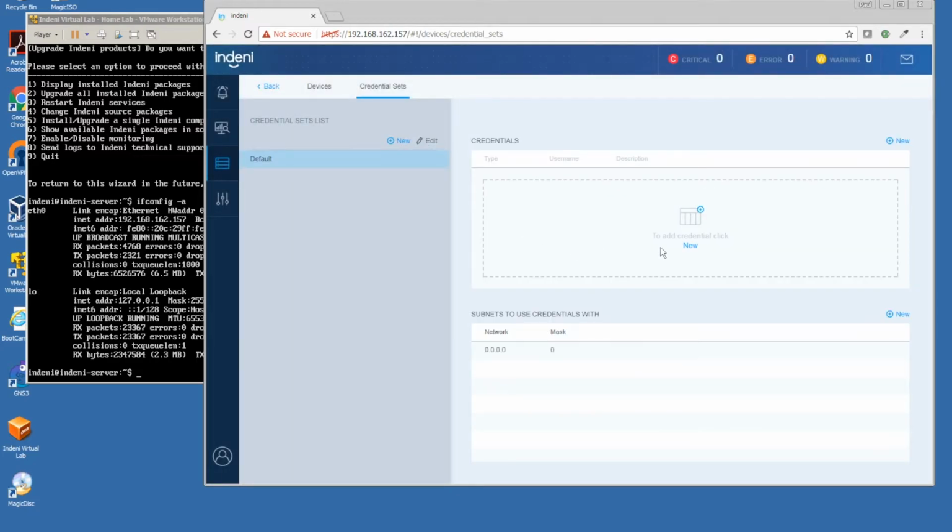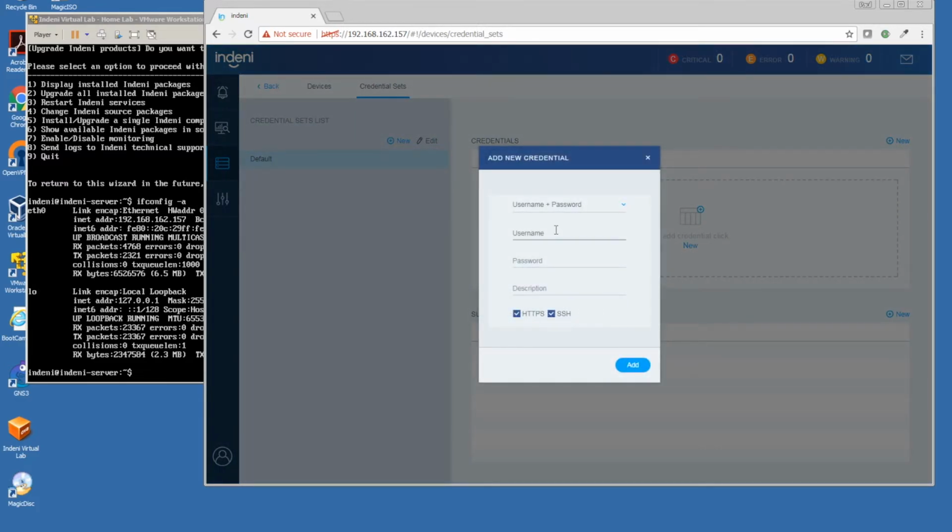So click on New, and I'm going to add devices that are sharing the same SSH credentials. So I'm going to leave it default at username and password, and the username is Indeni, and enter the password here. Now I'm going to add a description. Because these are in the San Francisco lab, I'm going to put in SF lab. I'm going to uncheck HTTPS because this is just an SSH login. Now add.